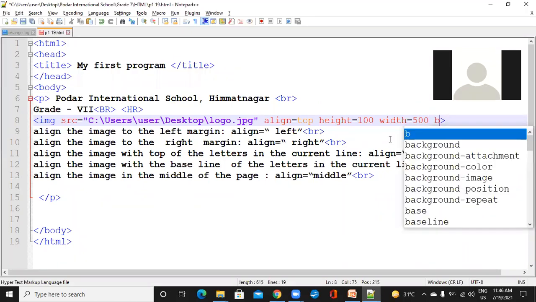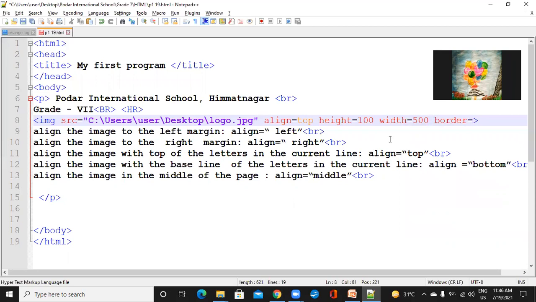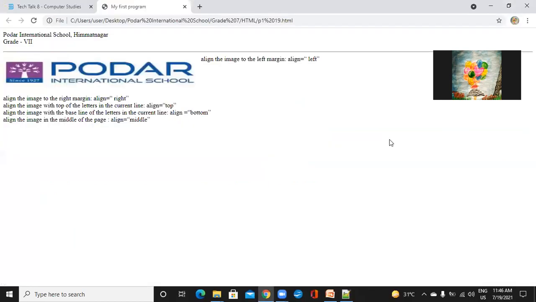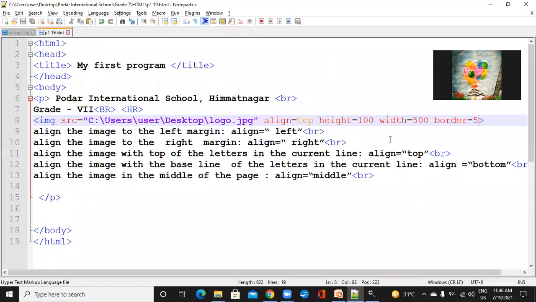Okay, so let's continue with the border attribute. Border equals to, you have to write down the number, how much thickness you want. For example, I am writing here 5. Don't write 100. Control S, F5. You can see the border around the image. 10.